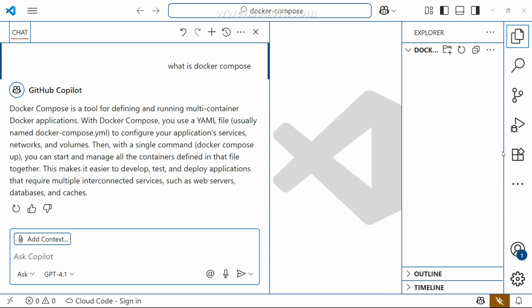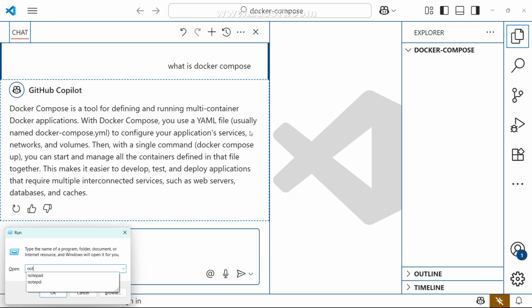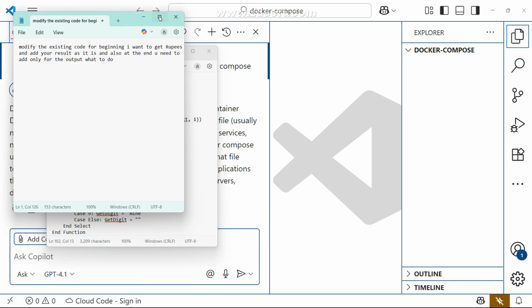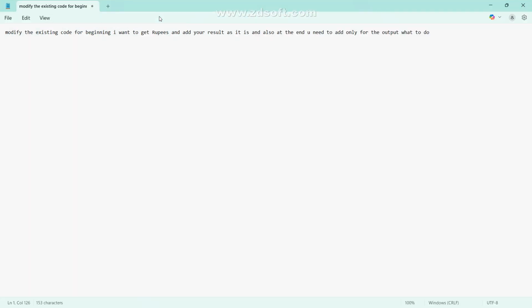See, .yml files. What does a YML file contain? Key-value representation. Any YML contains key-value representation. I'm going to open Notepad. There, Control A, delete.